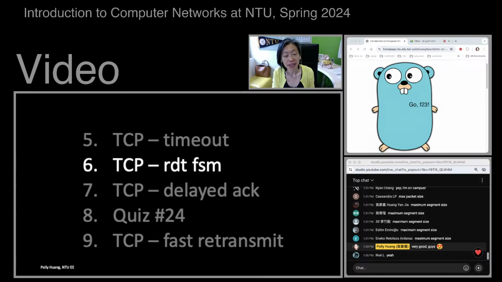All right, good. The next topic will be reliable data transfer. But we don't have time today, so we'll continue this tomorrow morning.